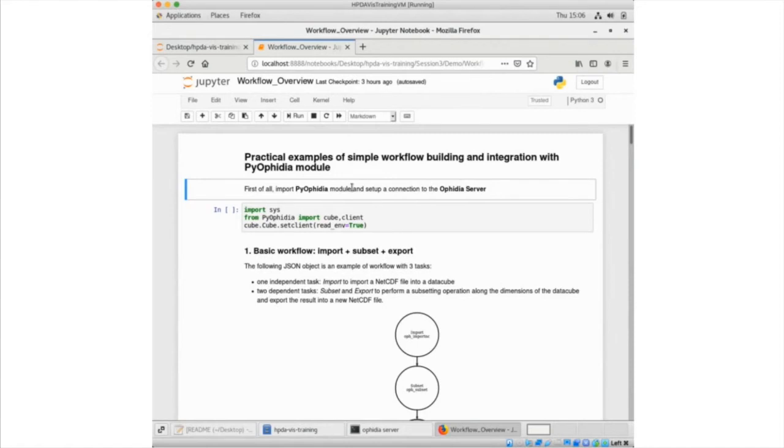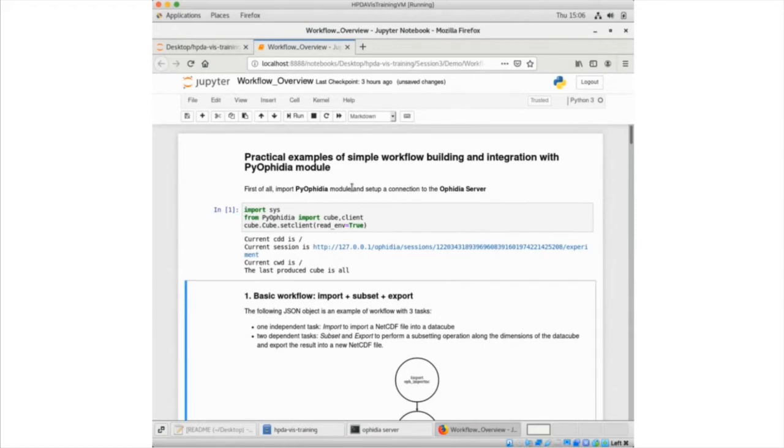First of all, import the PyOphidia module. I don't know if some of you have attended the first session where we introduced PyOphidia. By the way, PyOphidia represents the programmatic interface for the Ophidia framework, and it is a convenient way to submit requests to the Ophidia server or to develop your own application using Python.